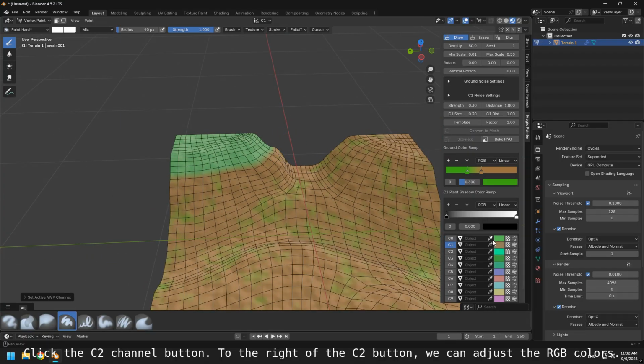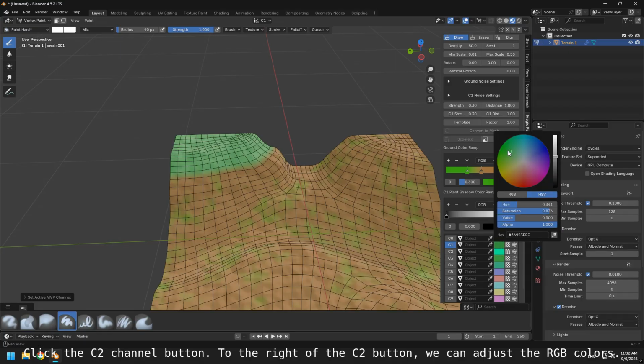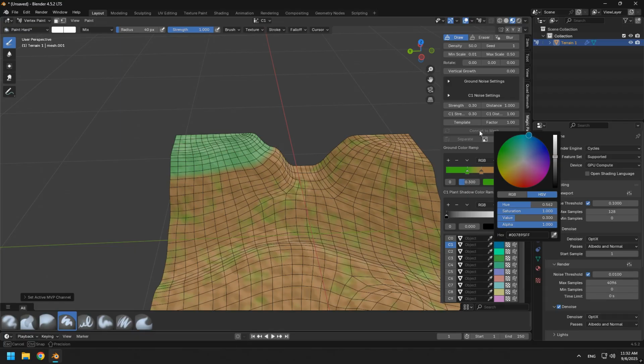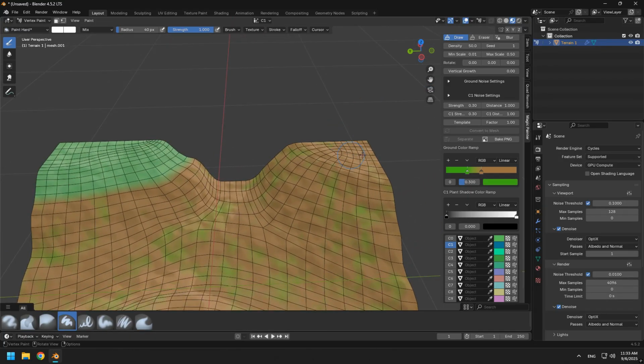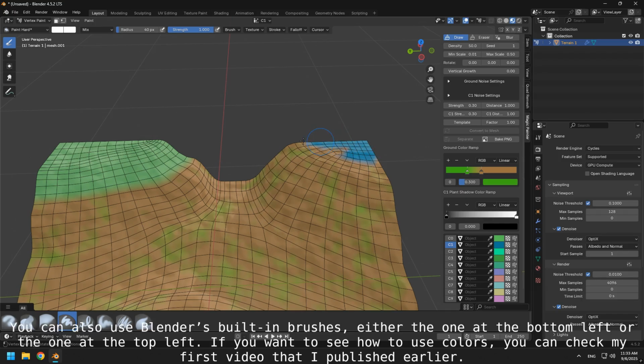Click the C2 channel button. To the right of the C2 button, we can adjust the RGB colors. You can also use Blender's built-in brushes, either the one at the bottom left or the one at the top left. If you want to see how to use colors, you can check my first video that I published earlier.